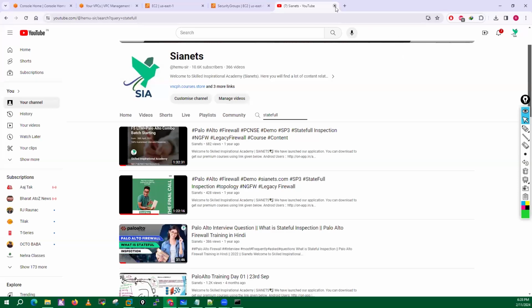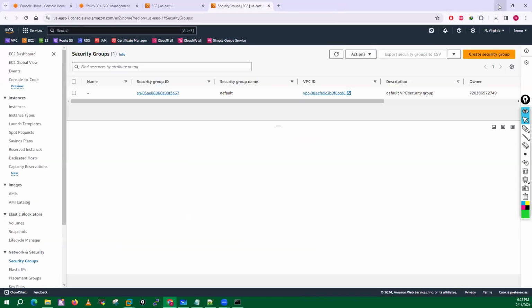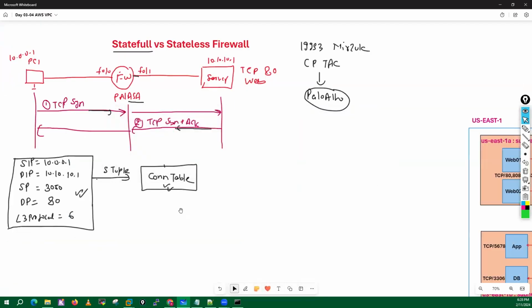Yeah, I got an answer: 6 tuple in case of Palo Alto. Palo Alto includes the source zone as well. Okay, in case of ASA, there are only 5 tuples.